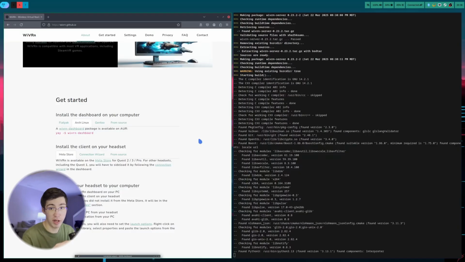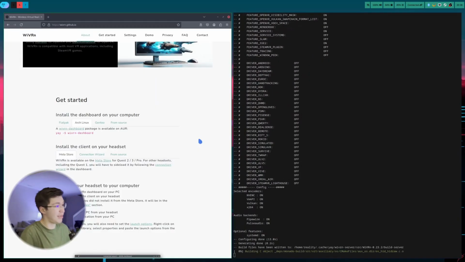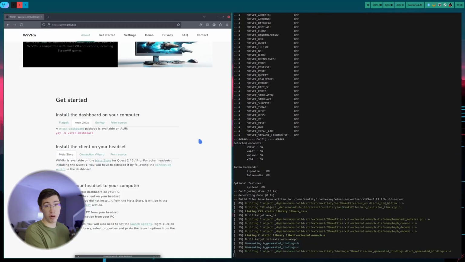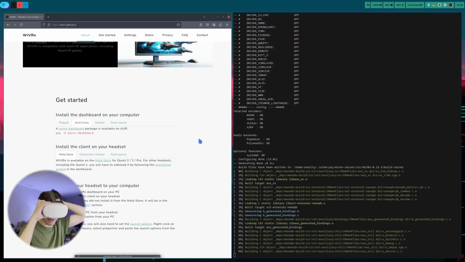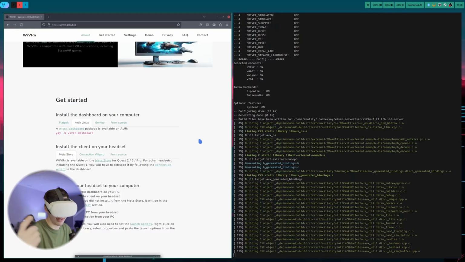Alright, so while I have WiVRn downloading, I actually want to see about getting it installed on my headset. Now, like I said, as far as I'm aware, WiVRn is part of App Lab, so I should simply be able to look it up in the App Store, and assuming that it is in fact on App Lab like I would expect it to be, we should just be able to install it and get set up.